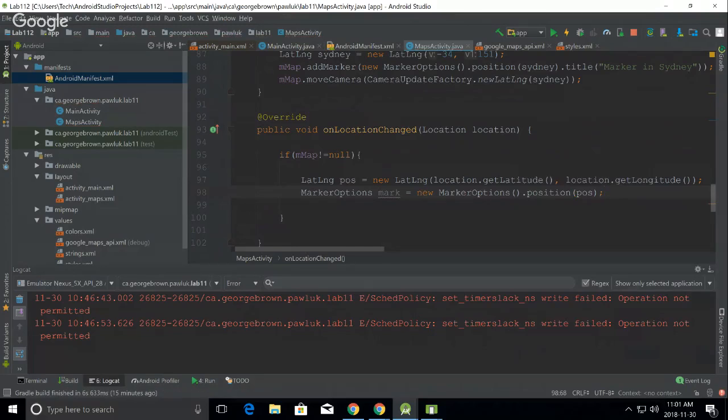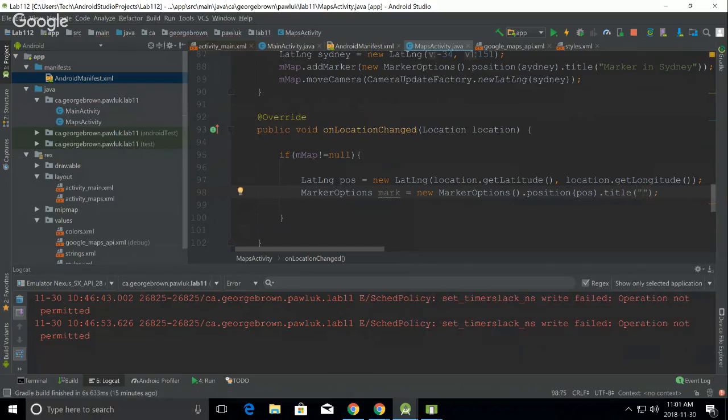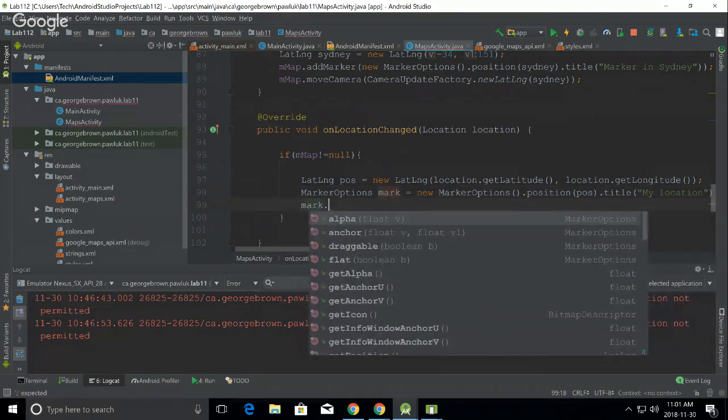You can also set other things for the marker, right? That will only add the point. If you want to have a title, you can add the title. You can add other things. You can set the anchor. You can make it draggable, so if you want to move the point around, you can do that. What else? You can make it transparent or semi-transparent.